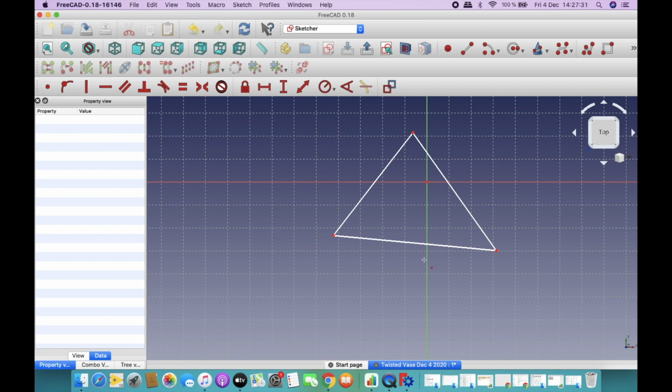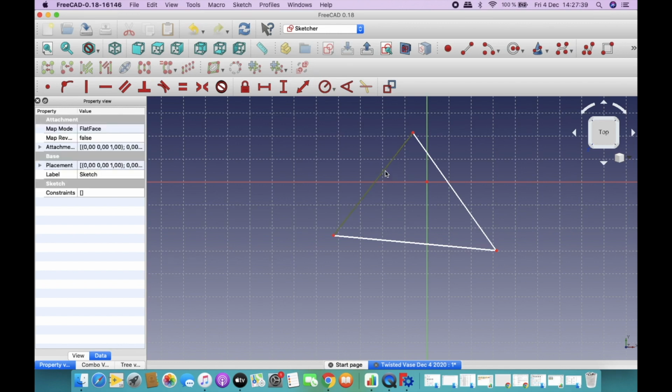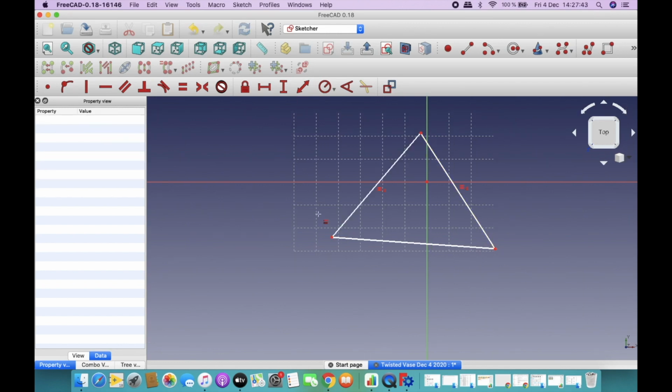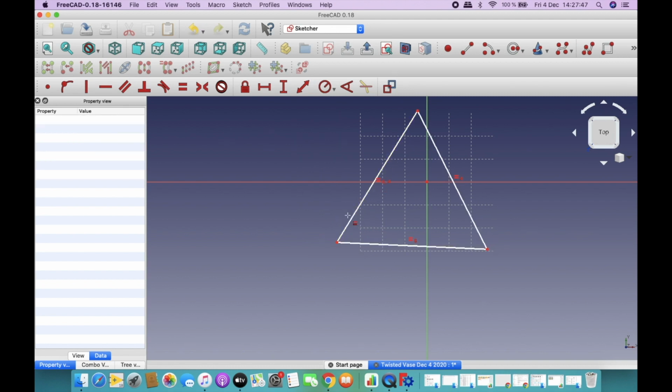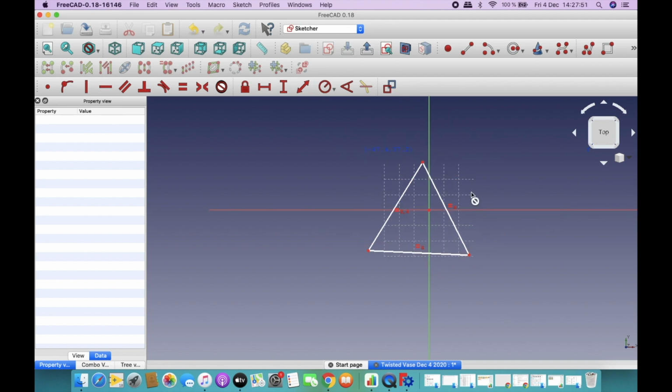So first, let's make this triangle an equilateral triangle. In order to do that, I'm going to use this equality constraint. So I'm enforcing this line length to be equal to this line length. So now I have an isosceles triangle. Now if I make this line length also equal to this line length, then I have an equilateral triangle.